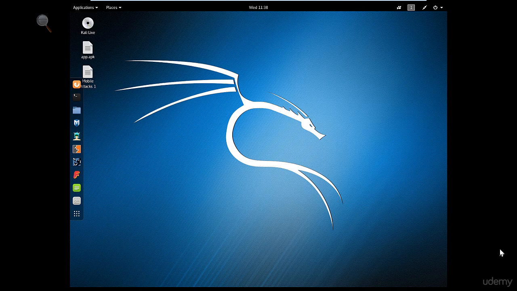In the previous lecture, we saw one of the attacks related to the social engineering toolkit. In this lecture, we're going to see a more advanced attack, which will allow us to get full access to the Android device. So let's see how to do this.